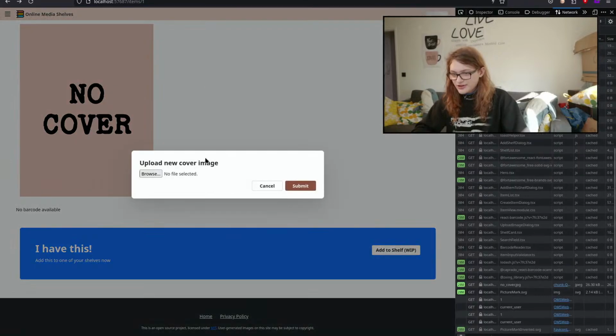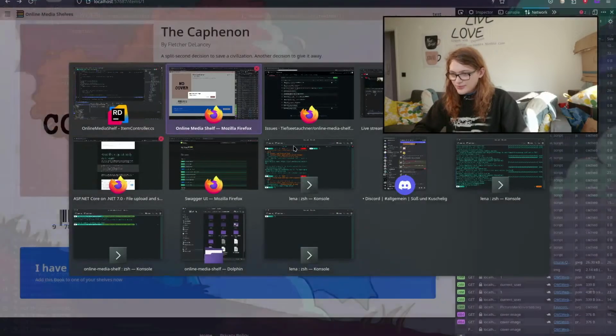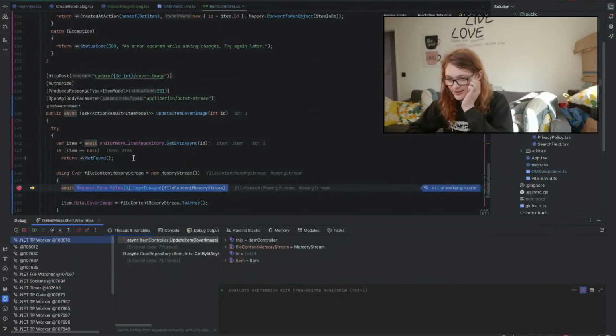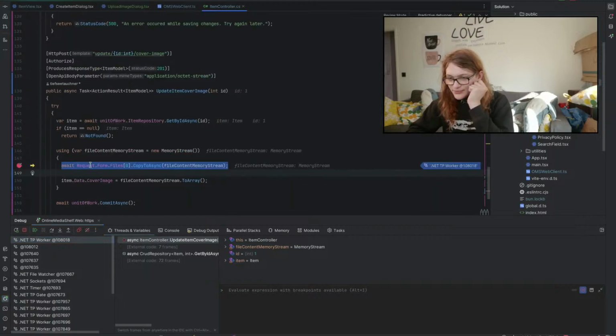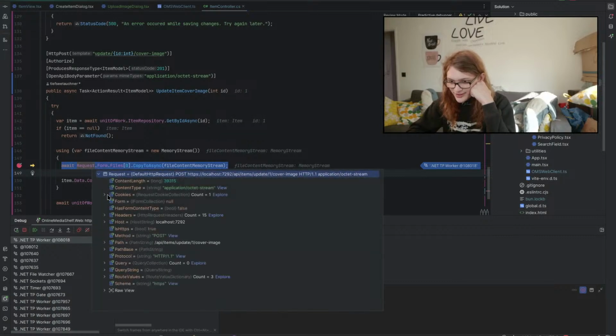Okay. We're gonna say browse xlip.png, submit, and we suddenly get thrown into Rider. That was already correct. Okay. Wait. Oh, it was already thrown. That's amazing. Cookies 1, form null. Okay. Content length 39,315. Okay. IFormCollection is null.